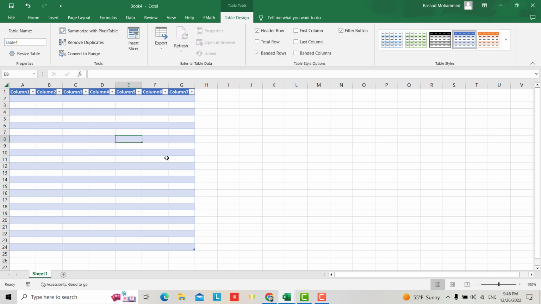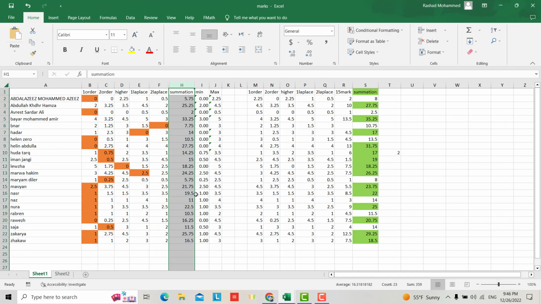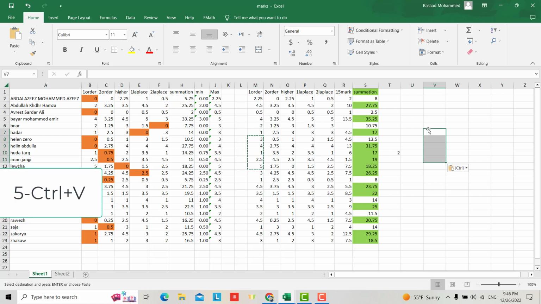If you click Ctrl+O, it opens a new worksheet. For example, I want this one. Okay, you see, you can open your previous work. Also, Ctrl+C, it copies to the clipboard, and Ctrl+V, you can paste it.